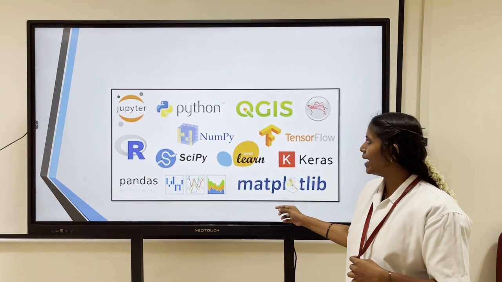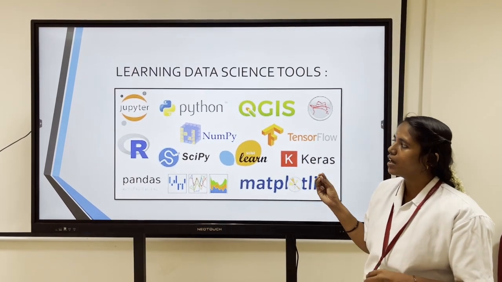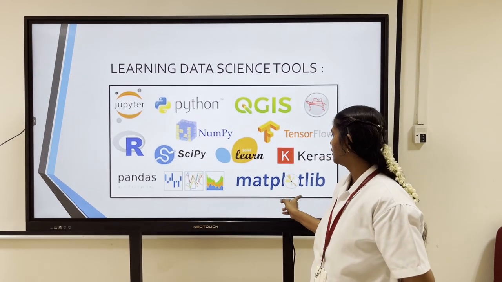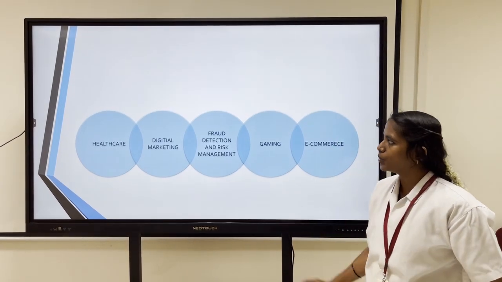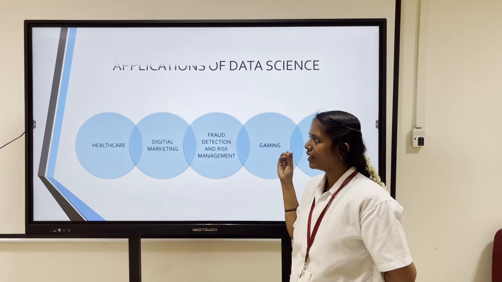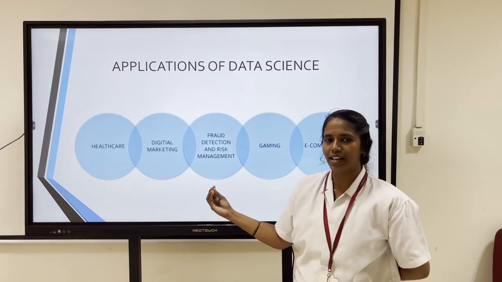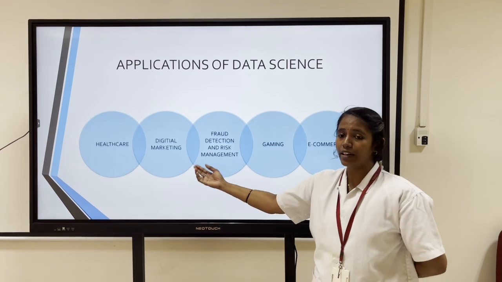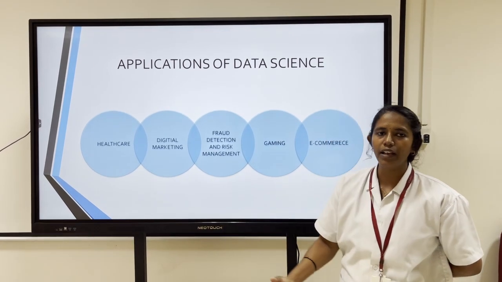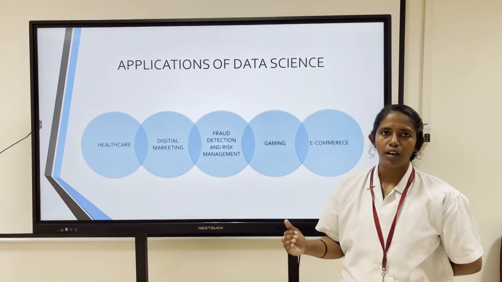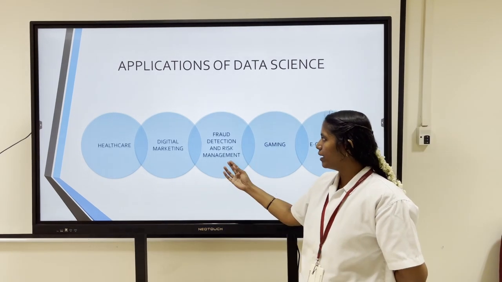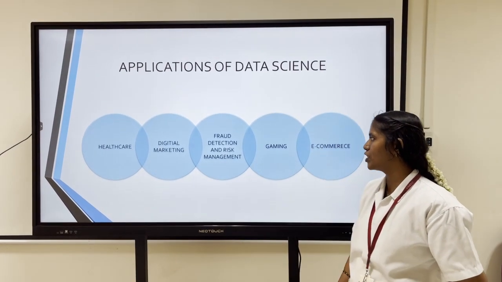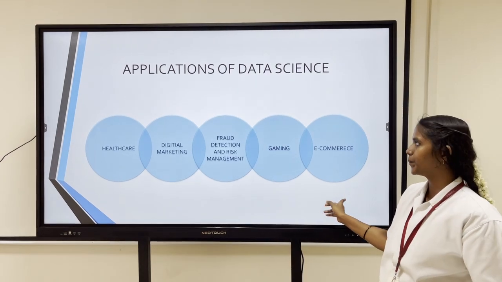So these are all the data science tools which explore the data. And these are all the applications of data science. Data science is applied in healthcare and digital marketing. In digital marketing, we predict the stock, products, everything. Then data science is used in fraud detection and risk management, gaming, and e-commerce.